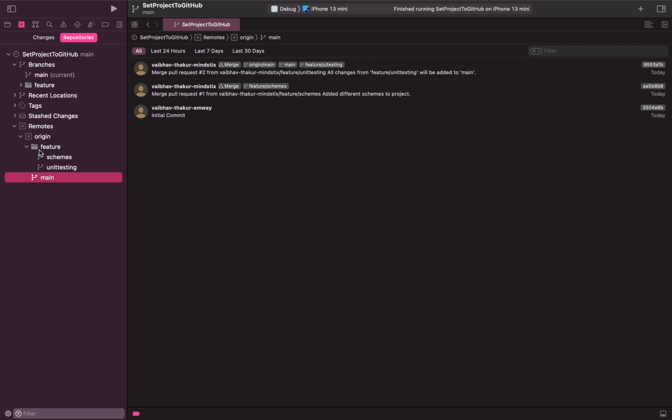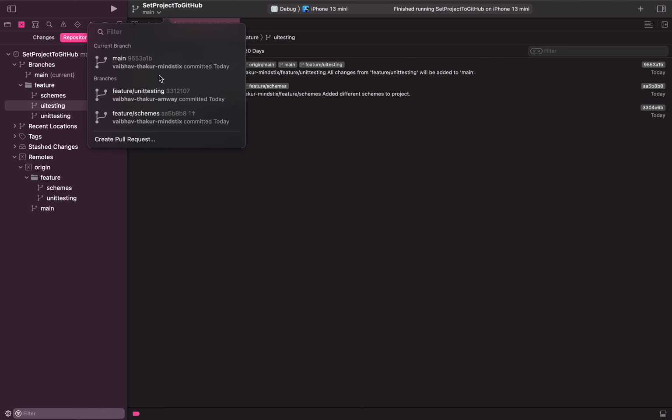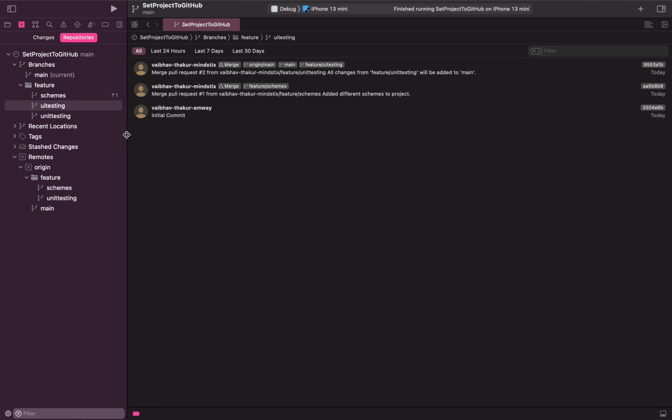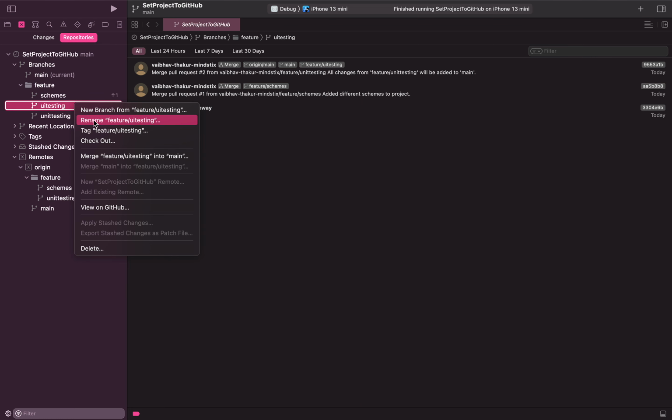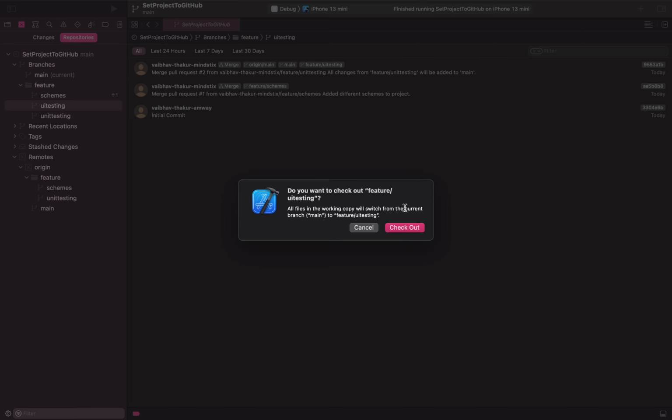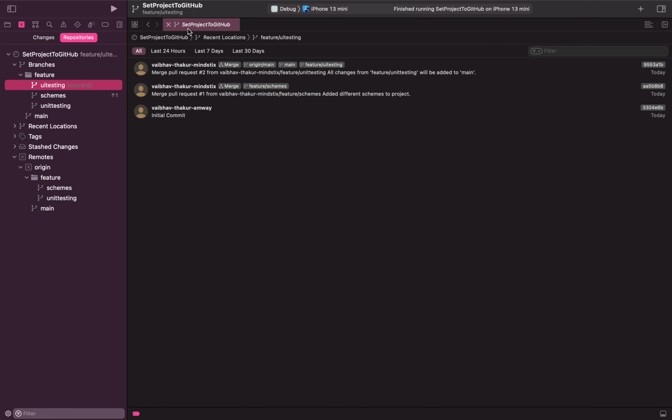Once it has been created, yes, the UI testing branch is there, but here I cannot see the UI testing branch, so just right click on this and click on checkout, and we are on the UI testing branch.